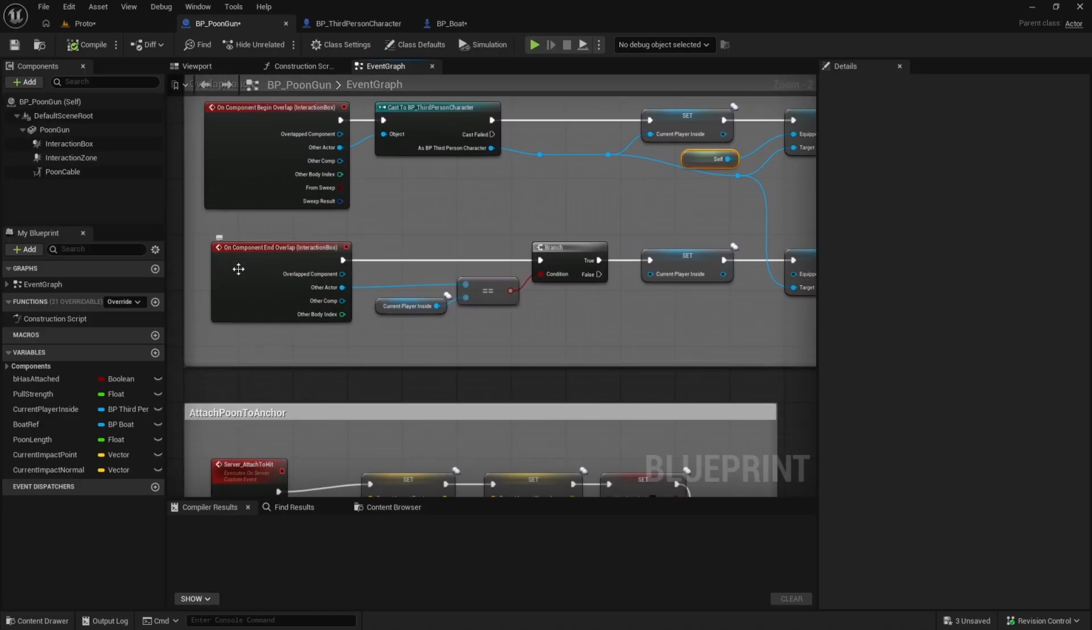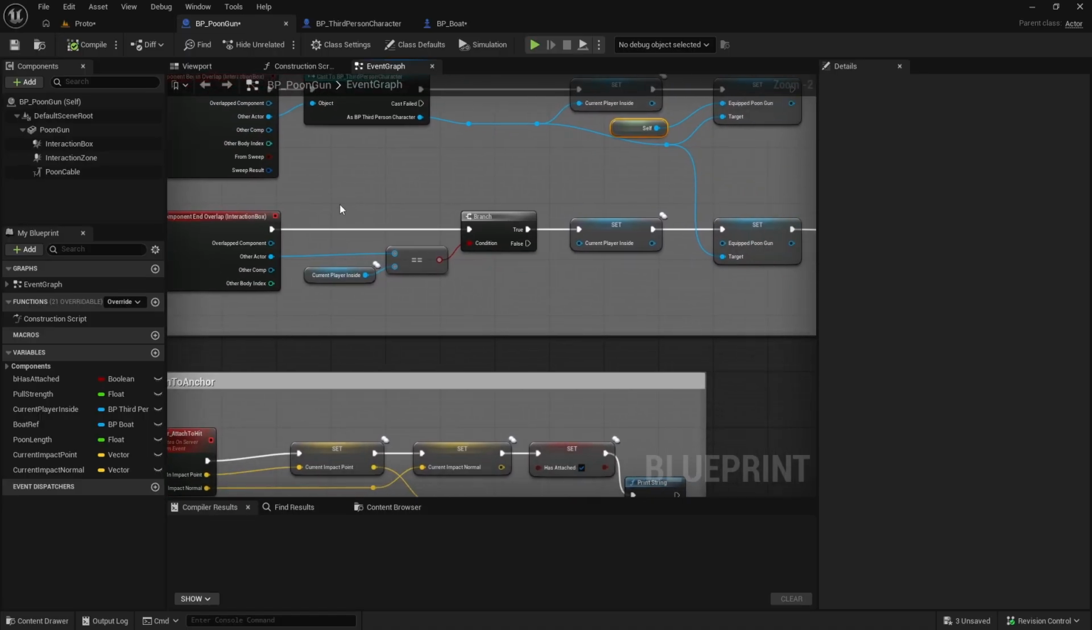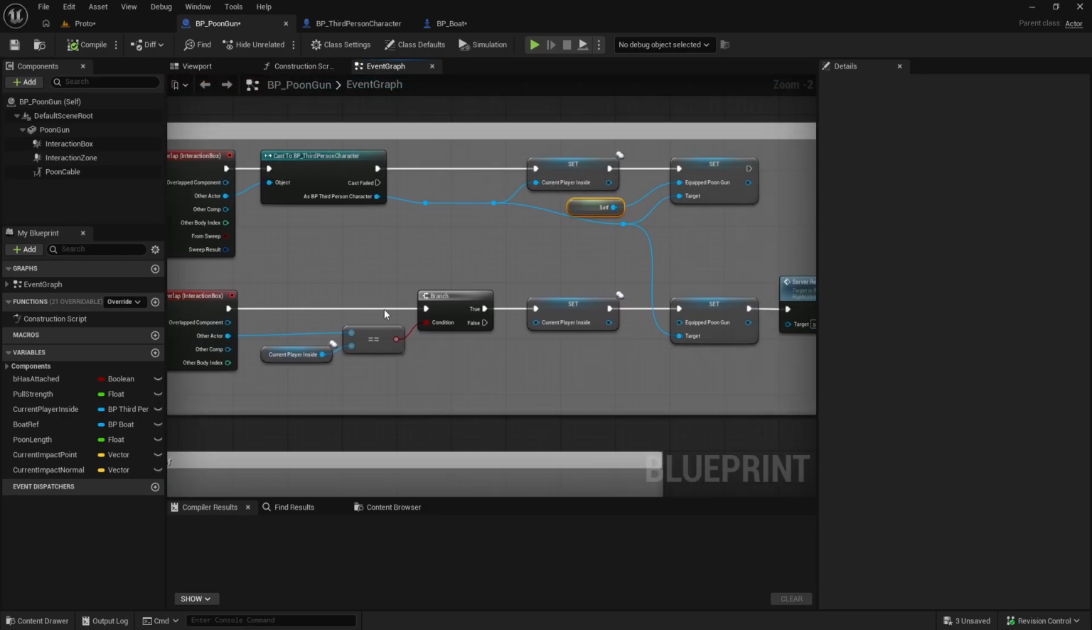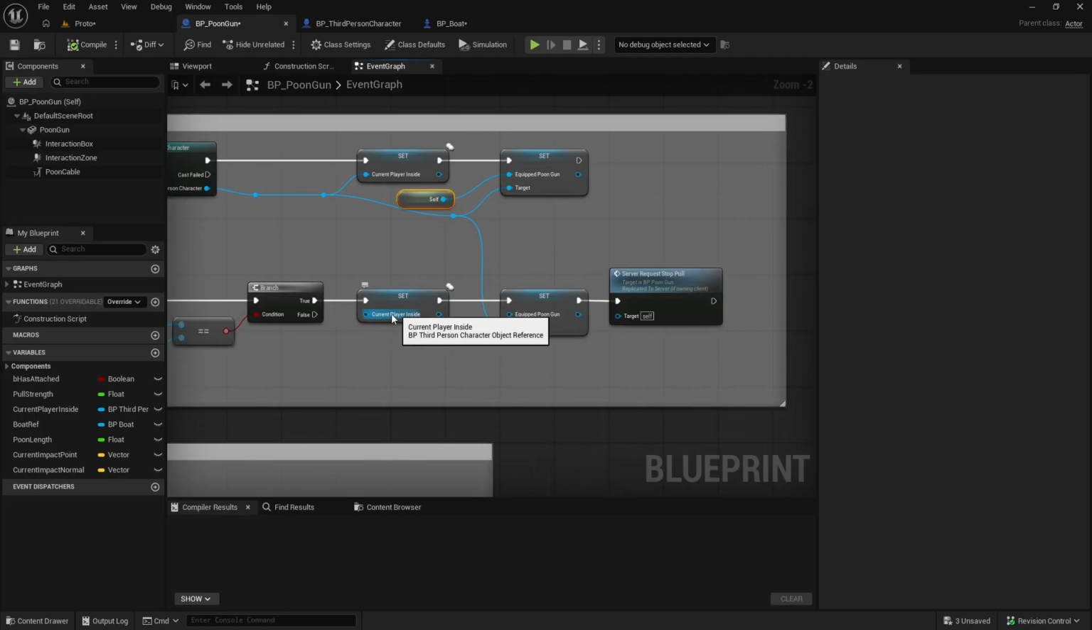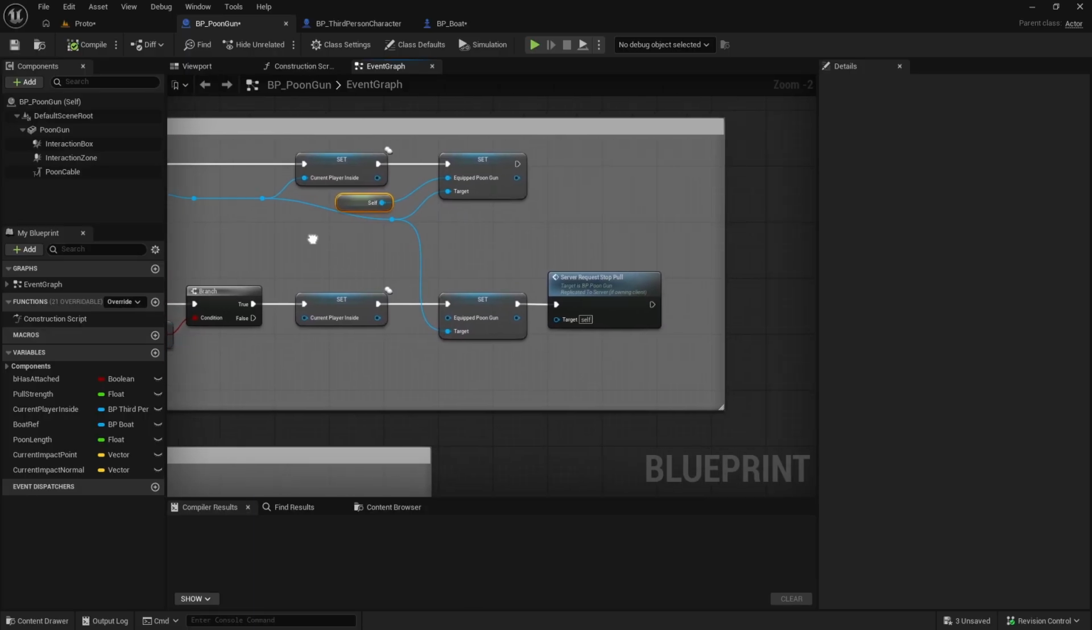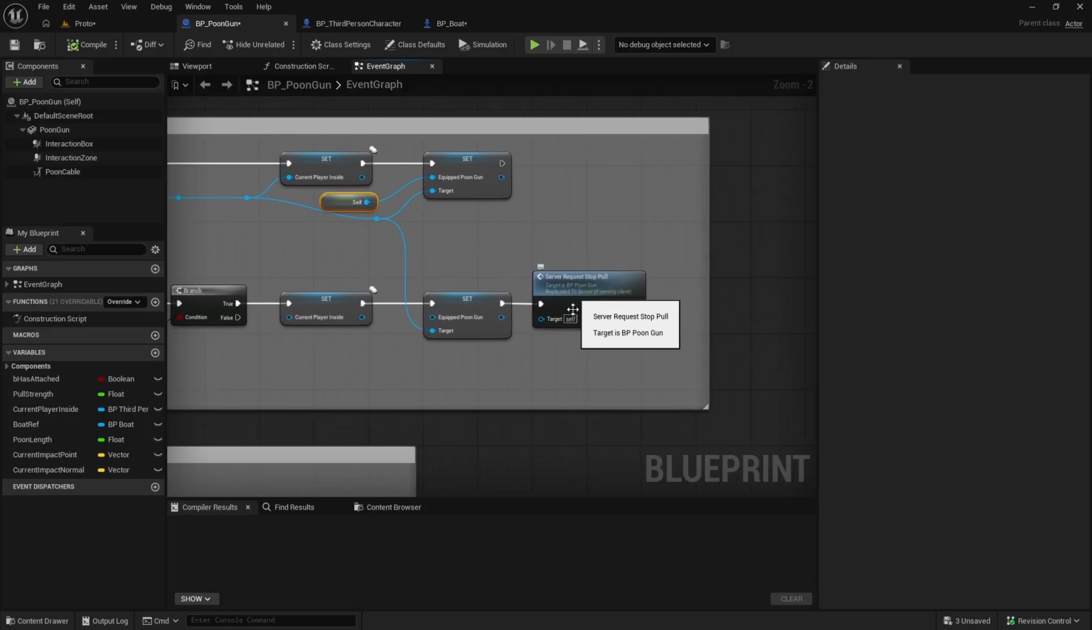And then on end overlap, if the other actor is equal to the current player inside here, then we set the current player inside to nothing, and then we set the equipped Poon gun to nothing of the target third-person character. And then we do our server request pull stop.